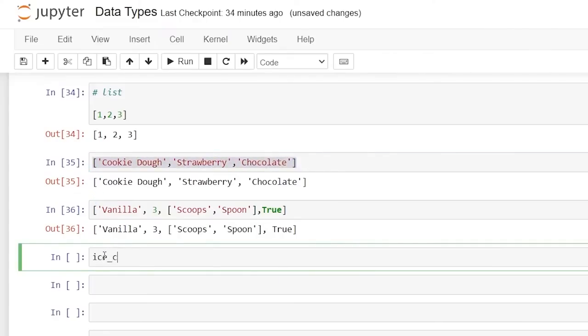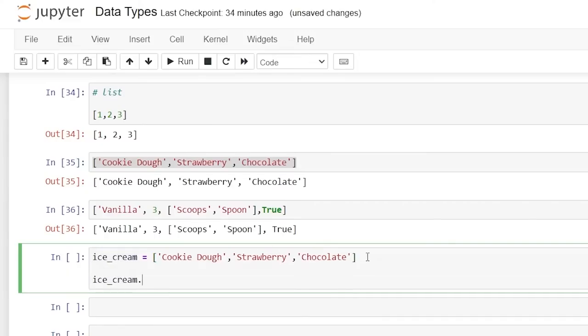Now let's take this one list right here with all of our different ice cream flavors. We'll say ice underscore cream is equal to this list. Now, one thing that's really great about lists is that they are changeable. That means we can change the data in here. We can also add and remove items from the list after we've already created it. So let's go and take ice cream, and we'll say ice cream dot append, and this is going to append it to the very end of the list.